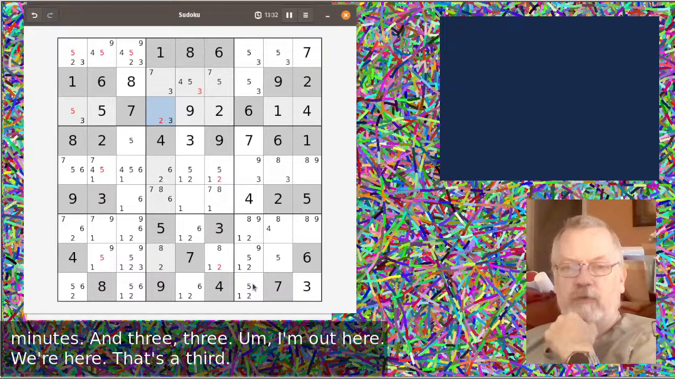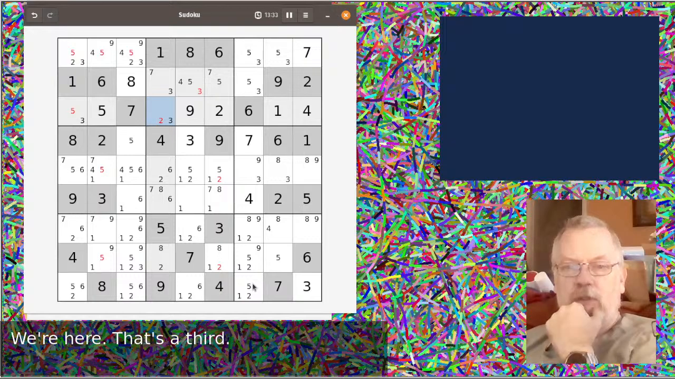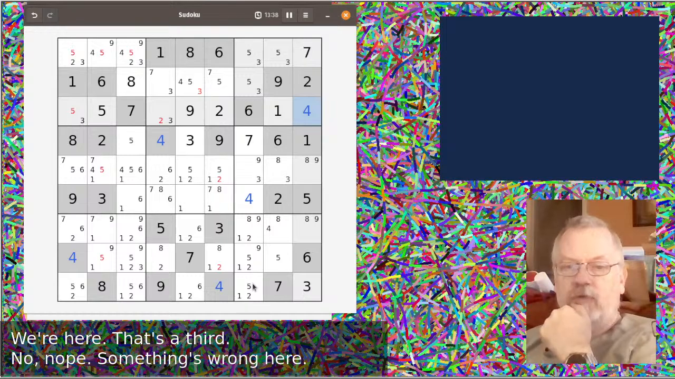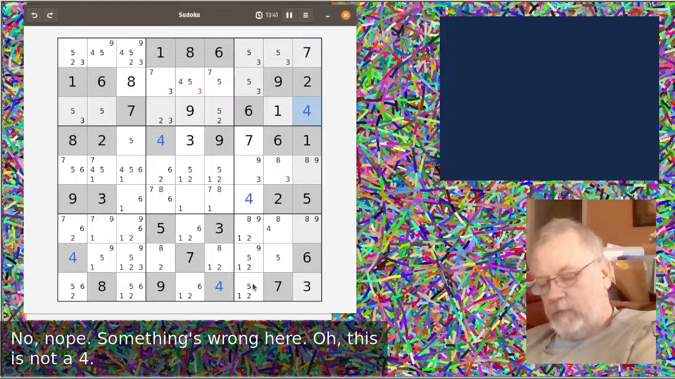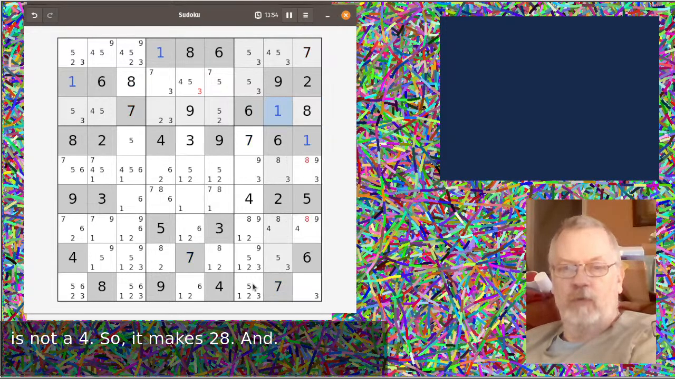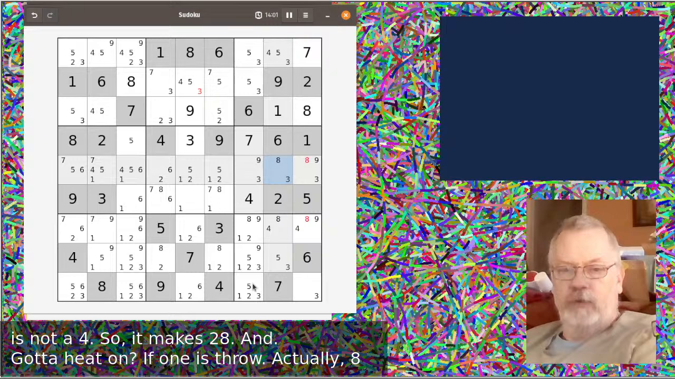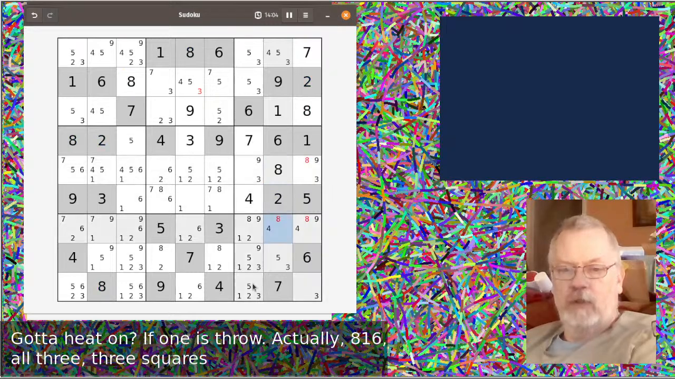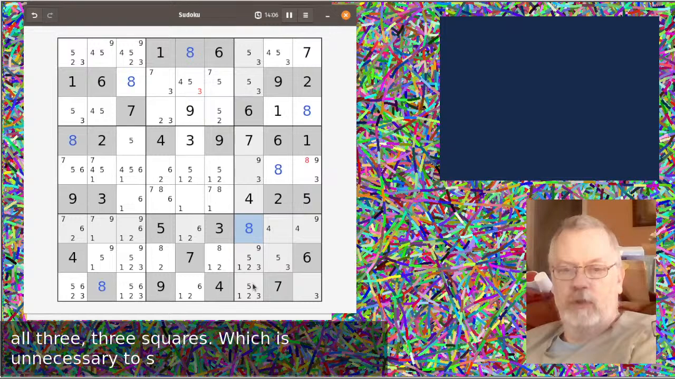Nope. Something's wrong here. This is not a 4. One of these two has to be an 8. So we'll make this one the 8. And at 8, 8, 1, 8, 1 in this row. Actually, 8, 1, 6 in all 3 squares, which is not necessarily a good thing. That turns this into an 8. These two remove. That becomes an 8.